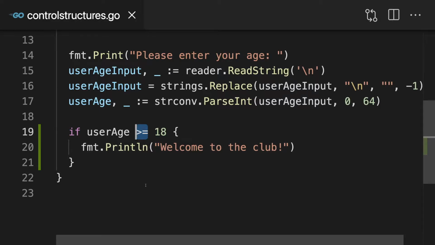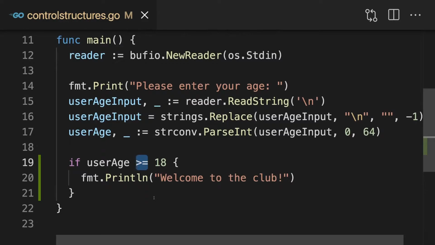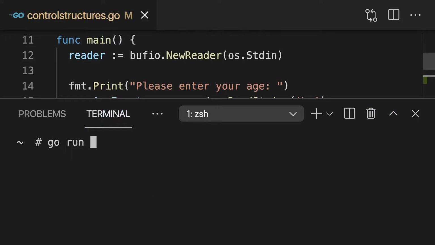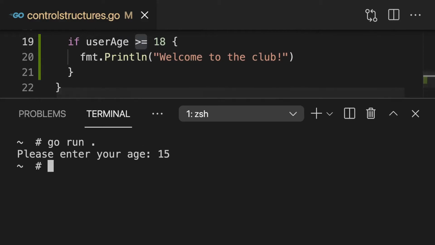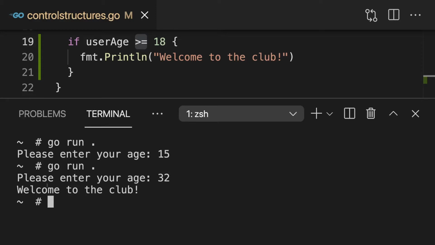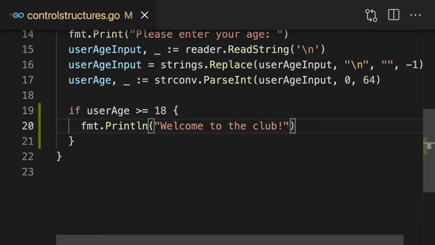Now with that code adjusted like this, we can save all that code and then of course again execute it to run our module, and then we can enter our age. And if I enter 15 here, which clearly is smaller than 18, we get no output at all. Because as mentioned, there is no code that would execute for that scenario. If I run this again and I enter 32 here, then I get "welcome to the club" as expected. So then the code inside of that if statement executed successfully.